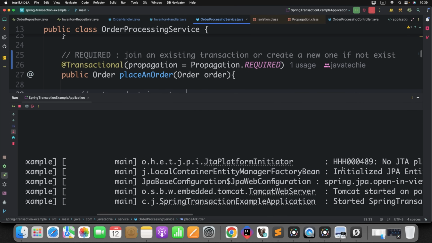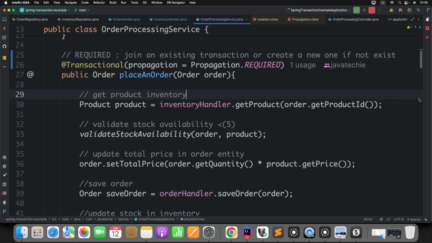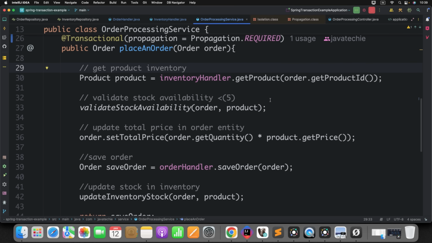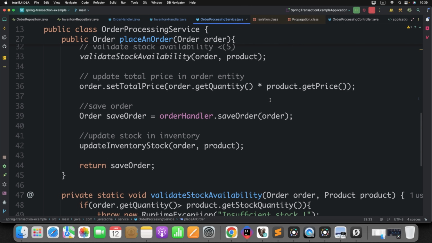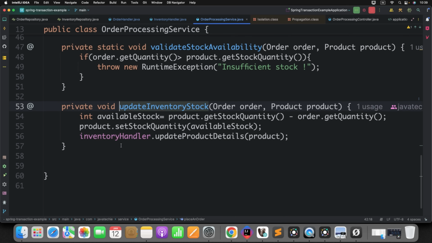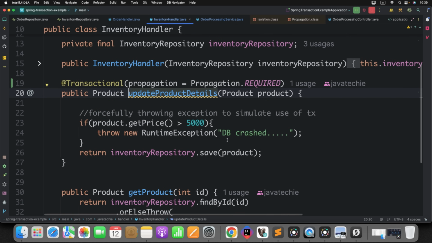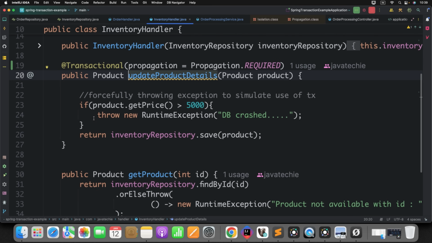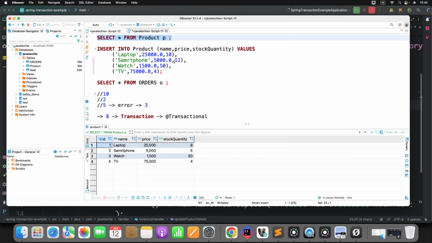It started on port 9191. Now let's see what the happy scenario is and what the failure scenario is. We forcefully throw an error while updating the product details in inventory, if product.getPrice is greater than 5000. If we go and check in the DB, I have added a couple more products. So if you purchase a product whose price is greater than 5000, then my inventory update will fail.